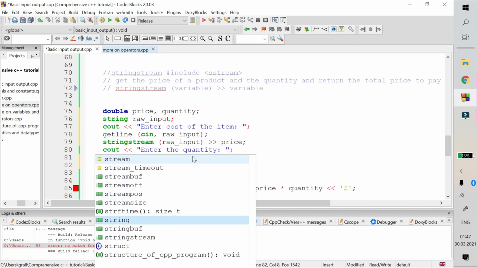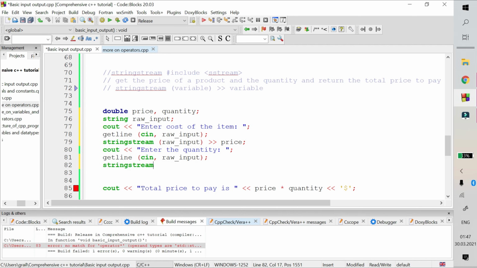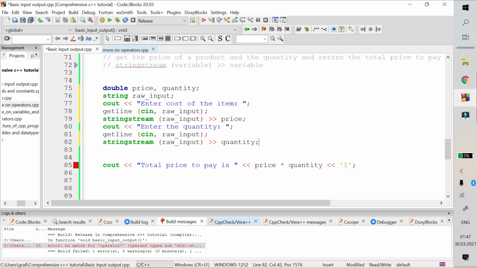And then we use the string stream again, to convert raw input to whatever we want. We want to assign it to quantity. Then we go ahead and run this, and it should give us the same output. So let's run it now and see.